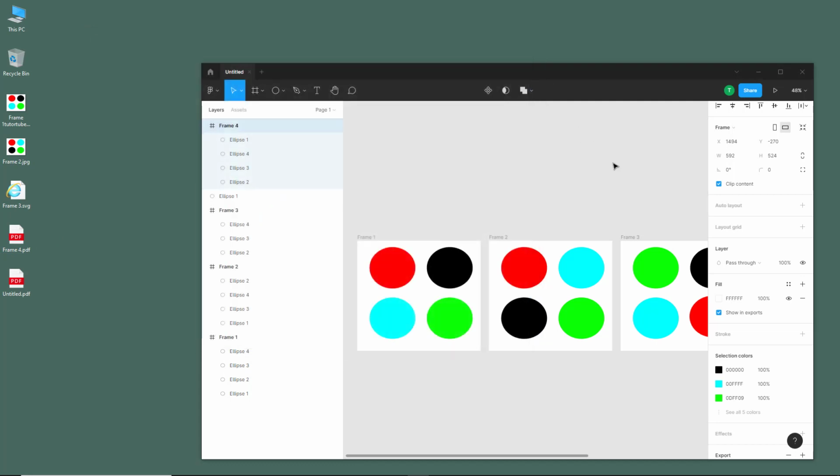So that is how you can utilize the frame exporting properties to save out your file in different formats from Figma design file.